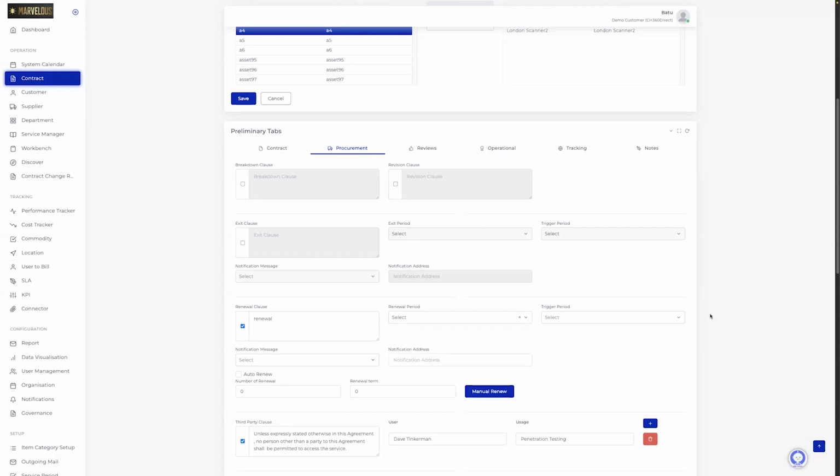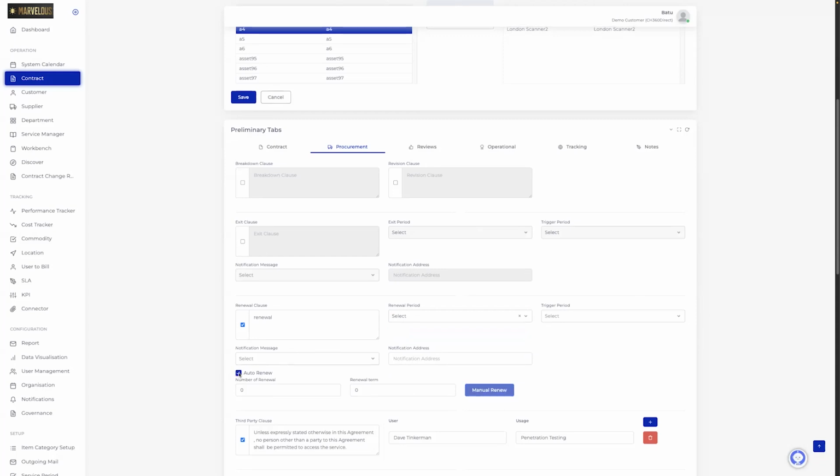And we can also put our email address as well with the notification address and notification message. So I can do it automatically within the system as well. So we have the option to auto renew. If you click on that, you can do this automatically, or if you want to do manual renew, you can always click on manual renew and you can set your own renewal terms as well.